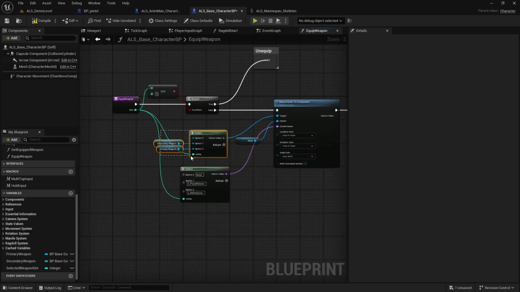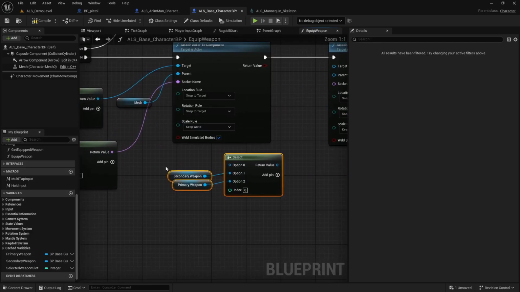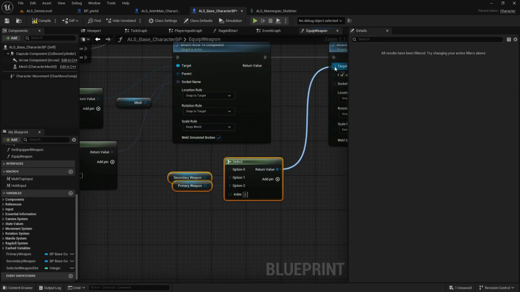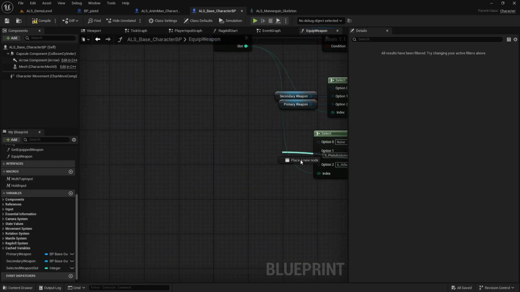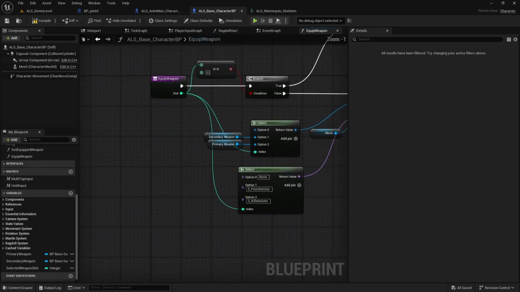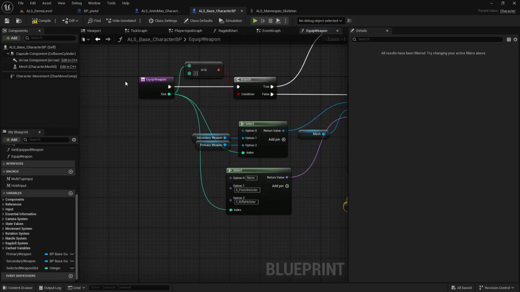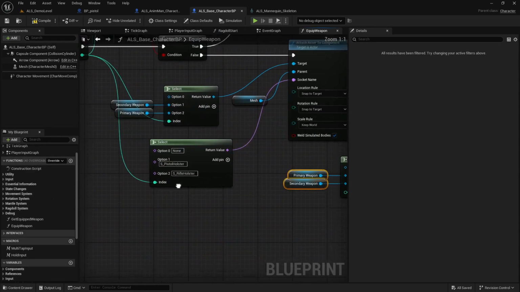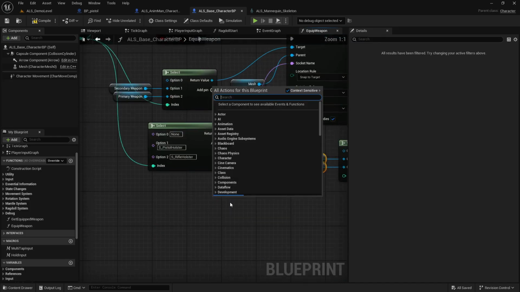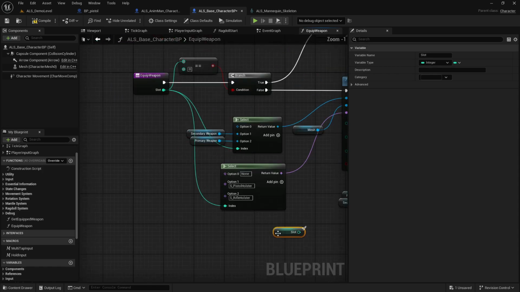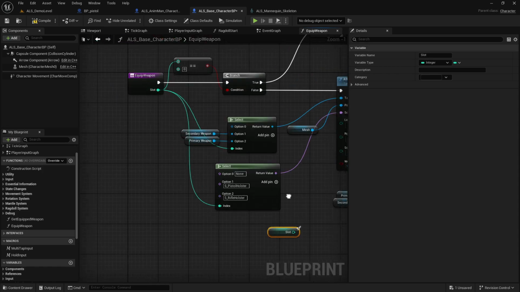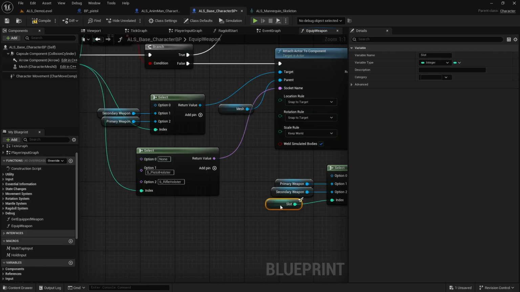This will be the opposite of this select, so I'll just duplicate this one. The target will be the select, and the primary weapon will be option 1, and the secondary weapon will be option 2. Index is also based on slot. By the way, in a function, if there's an input, you can also right click and search for that. So slot, get slot. So this will be the same as that one, just to keep things more organized.